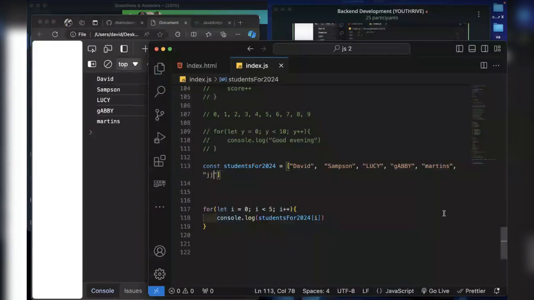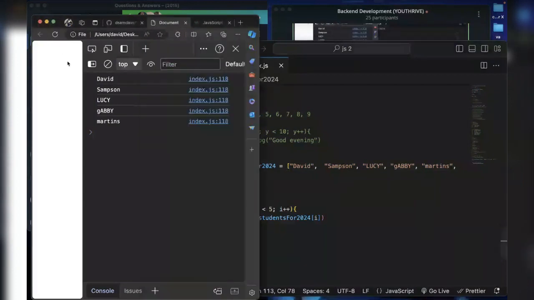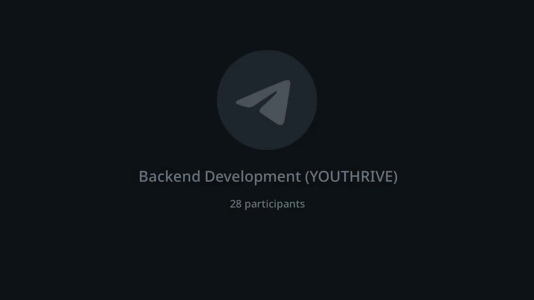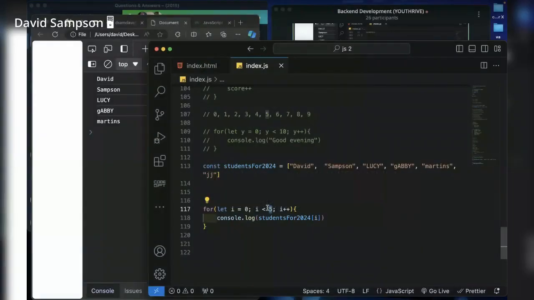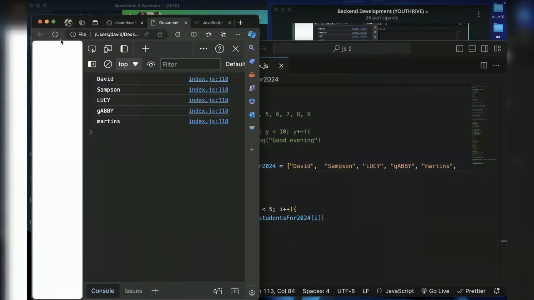You see it's not printing JJJ because we say stop when i is less than 5. Now, if we go ahead and add another thing, maybe KK, and save it, and refresh this, you see it is not printing KK because we say stop at 5. So it is definitely going to stop at 5.